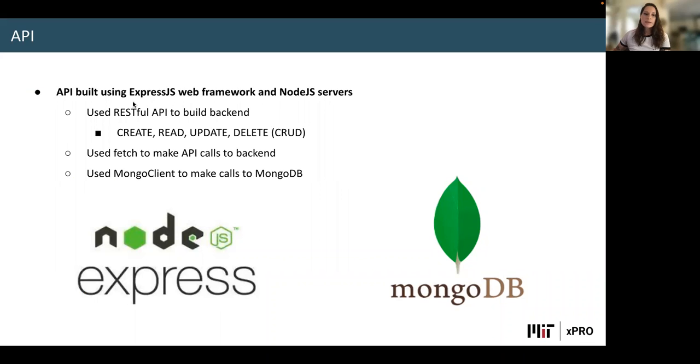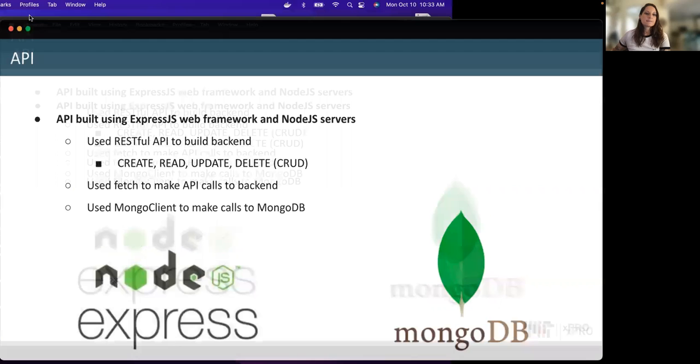I used a RESTful API instead of GraphQL, which Mongo database will help you set up if you want. But I chose to use RESTful because that's what I'm familiar with. I used Fetch to make those calls, and then Mongo client to make calls to the Mongo database. So let me show you what that looks like in my code.